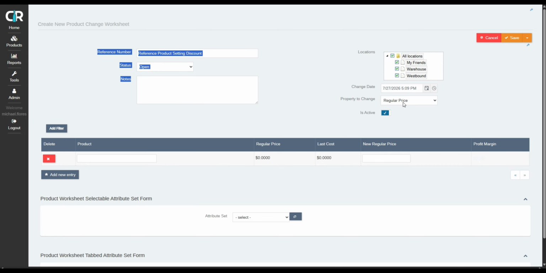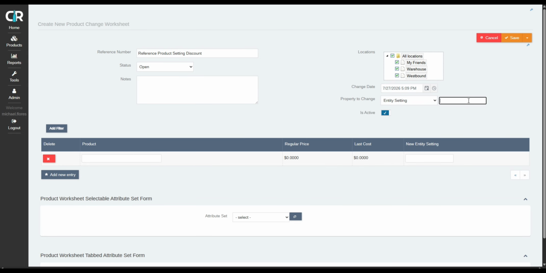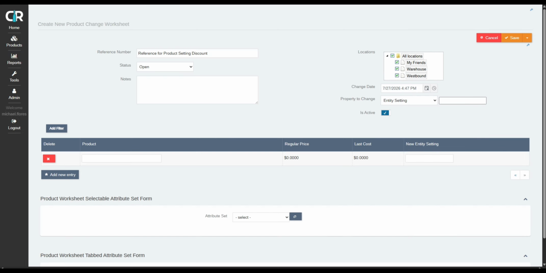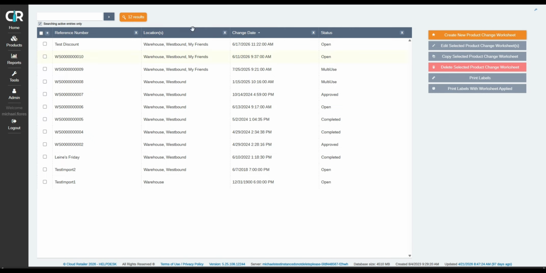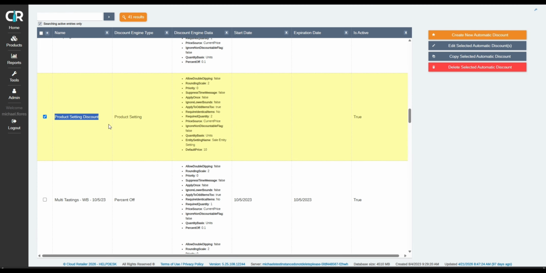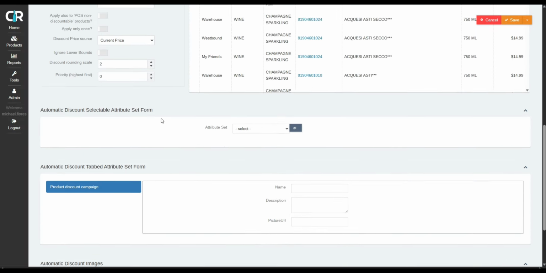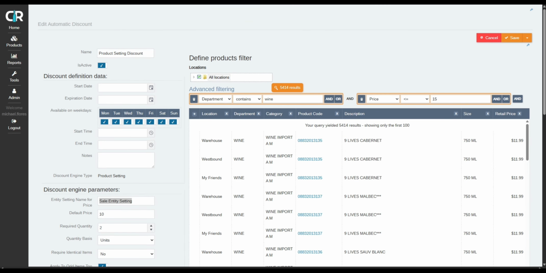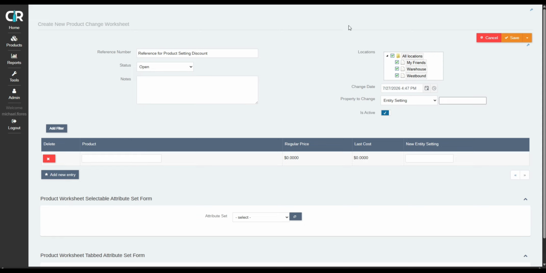You can change the property to change here to entity setting. And for the entity setting, that would be the name of the entity setting that you selected earlier. In this case, that would be sale entity setting. So property to change: entity setting, sale entity setting.